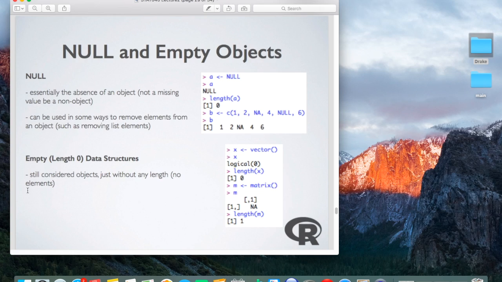Okay, so we talked a little bit about null. Let's talk about null and empty objects. Null is an absence of an object. It's not a missing value. It would be a non-object. I might change my writing there.